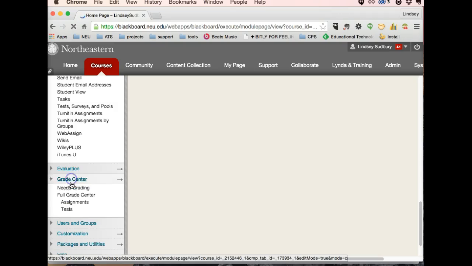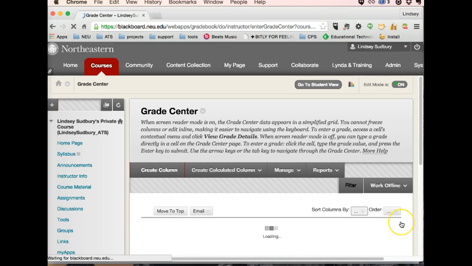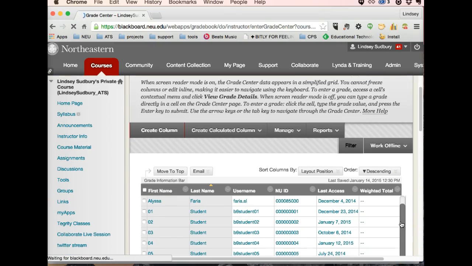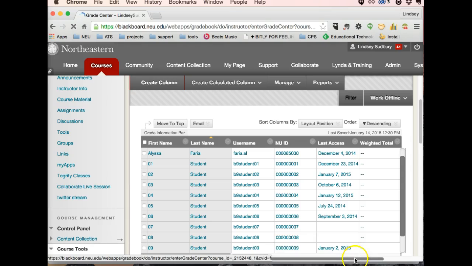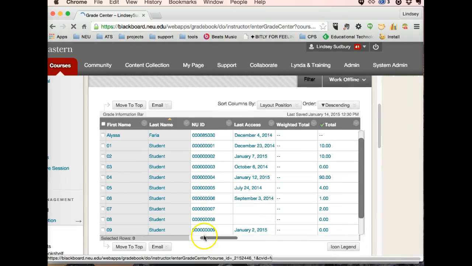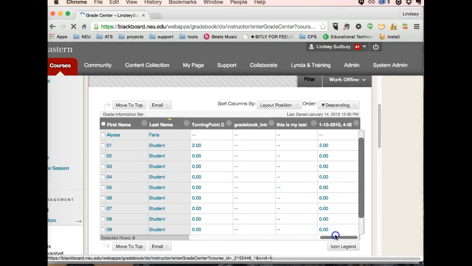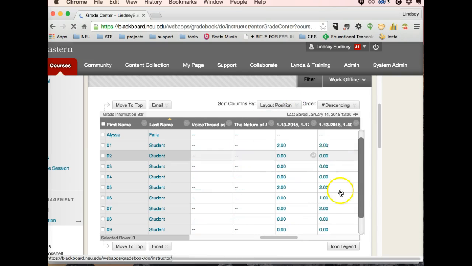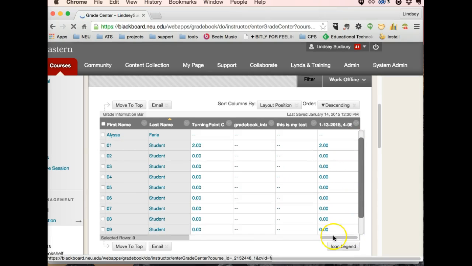All right, under Grade Center, Full Grade Center, you can scroll over and see that session is there. And I actually had previously integrated, so there are some other sessions already there, but you can see that it'll just add the new sessions to your gradebook, the details for that session.